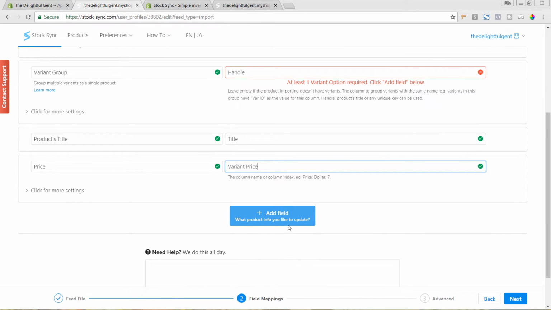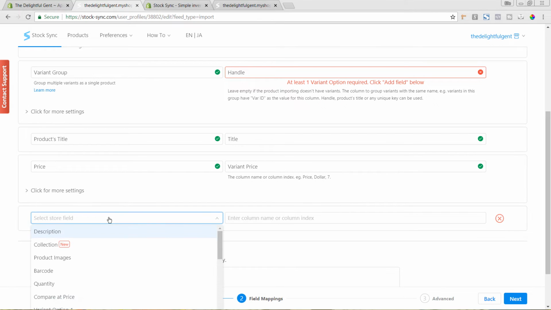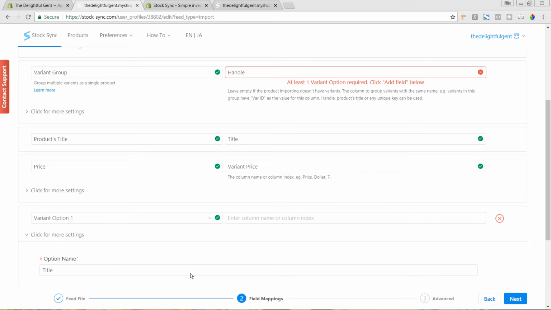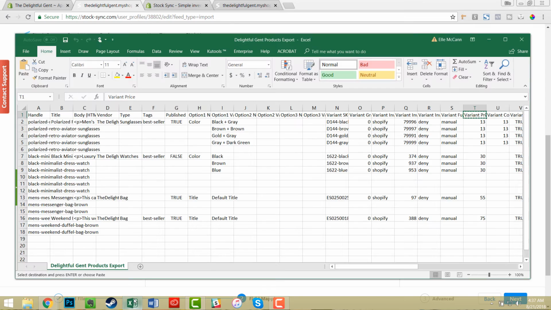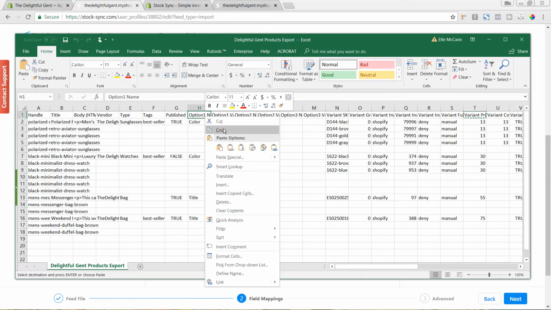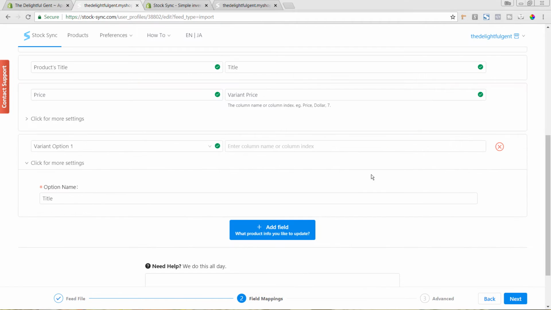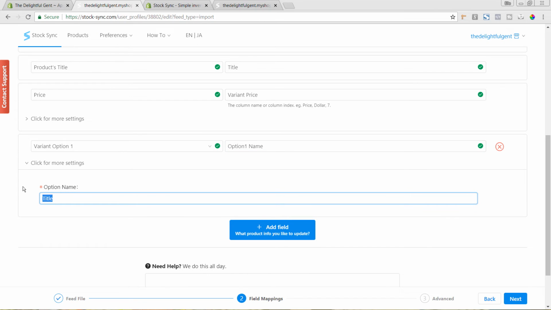Okay, and then I'm going to add a field. So it's saying here we need to do a variant option. So I'm going to select the store field here, and I'm going to choose variant option one. And so variant option one, if we come back to my spreadsheet, it's going to be color is the option. So I'm going to just come in here, copy option name, paste it in there, and then I'm going to make the title be color.